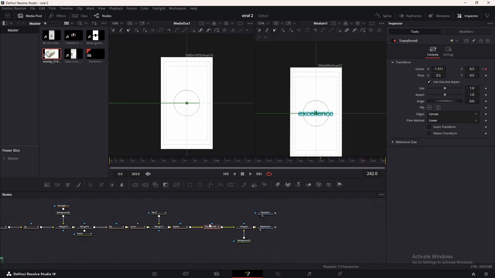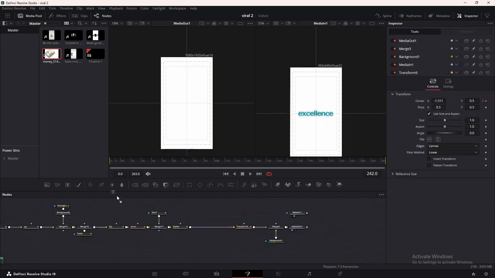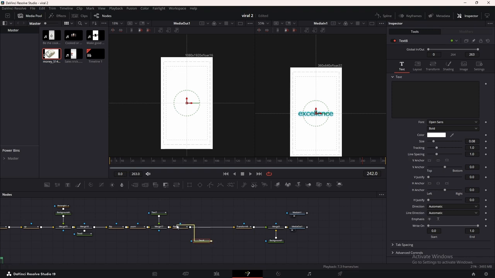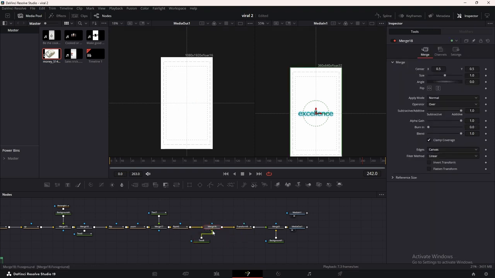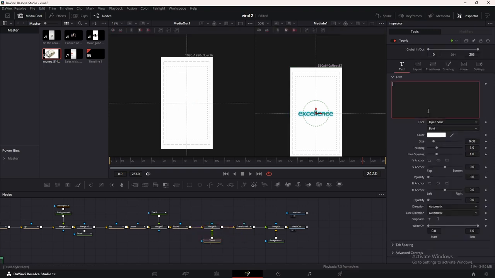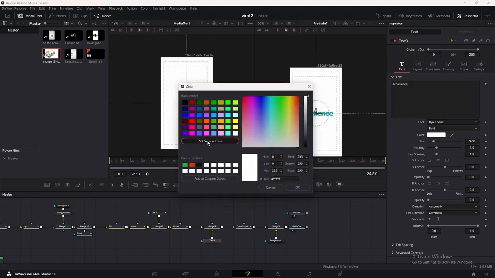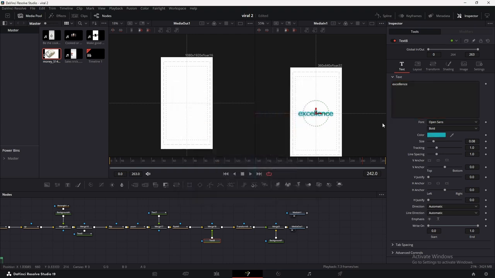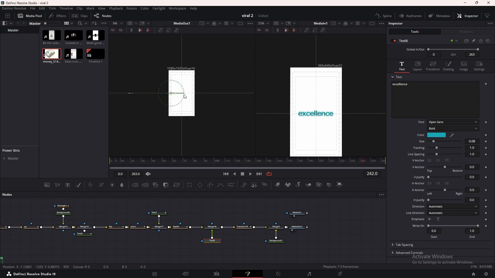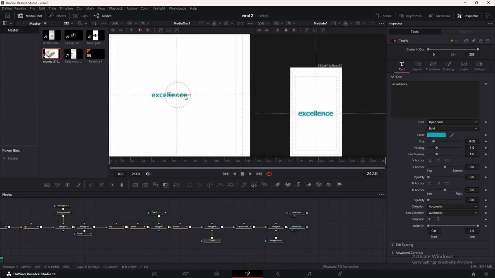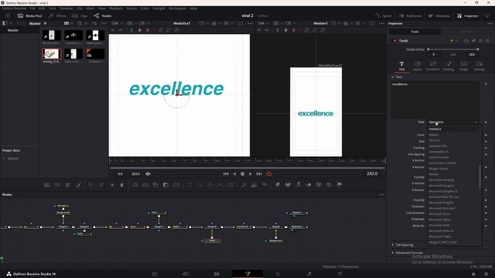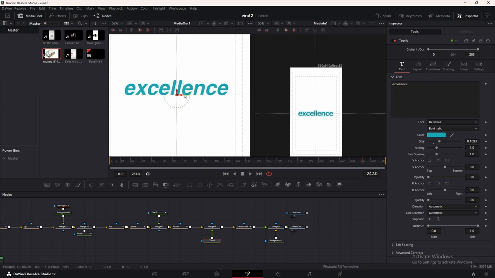So now let's add the very last text. Drag a Text Plus node to the workspace and connect it with the flip left node output, so it appears before the final write-off transition. Now, all we have to do is write the text, which is excellence, and maybe change the color if needed. Then drag the position over to the right side to fit the right place. Change the font as well. After that, you just need to fix the position and size as you need.